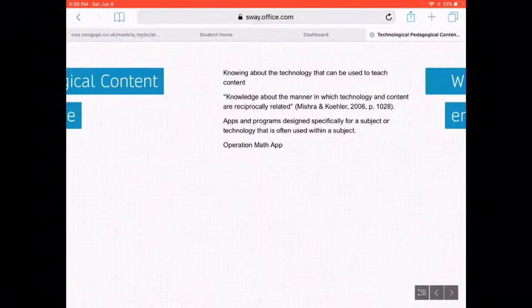but there tend to be apps or technology that can be used that is more beneficial for specific different subjects. In my example, I'm going to introduce an operational math application that was designed specifically to help students with math.